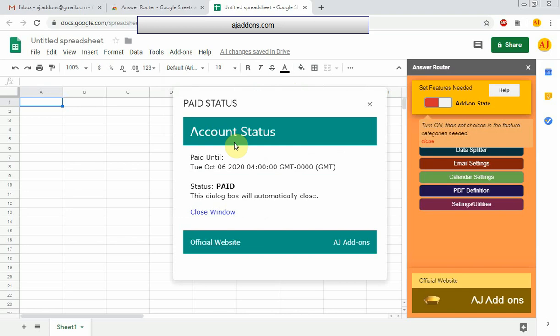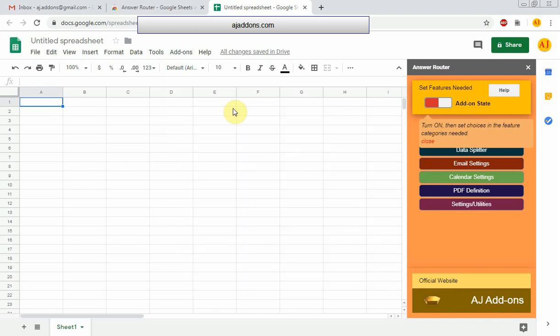When the sidebar is opened, the status of your account is checked. You will be given a 31-day trial period. For the add-on to run, you must turn it on. This note states, turn on, then set choices in the feature categories needed. I'm going to close this.